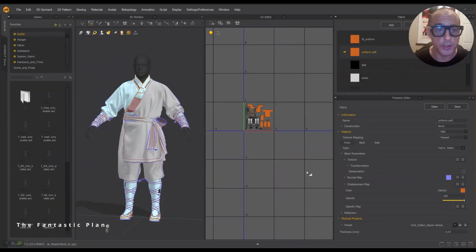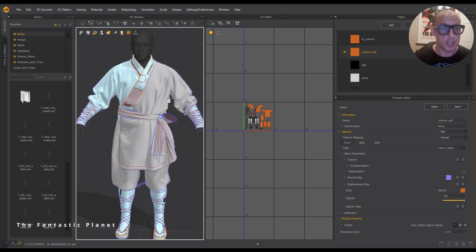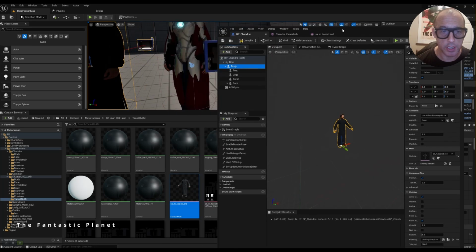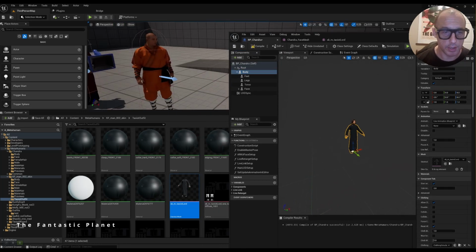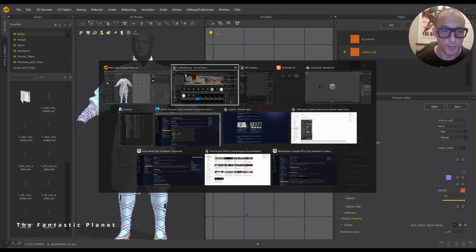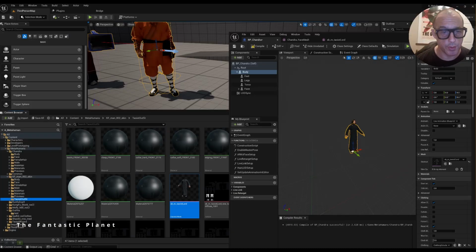Welcome to this tutorial on how to get your clothing, your garments, your creations, from Marvelous Designer over to Unreal. Okay, so your Metahuman clothing, your garments from Marvelous Designer that has been sized to the Metahuman, over to Unreal.